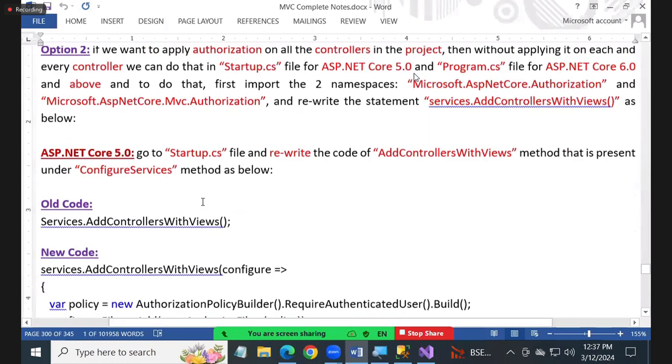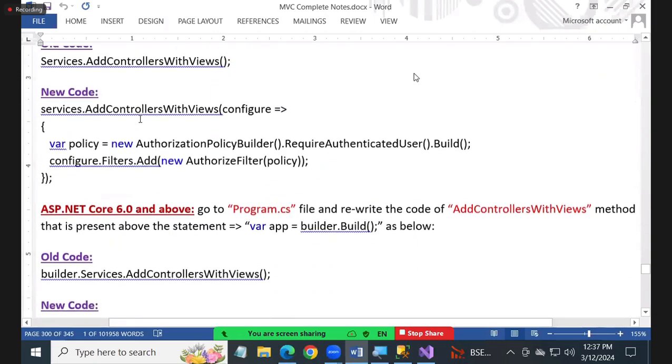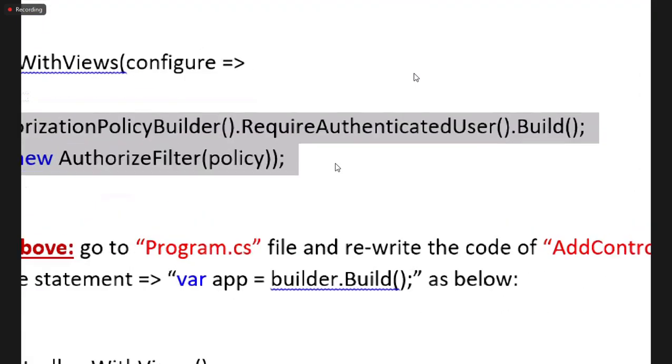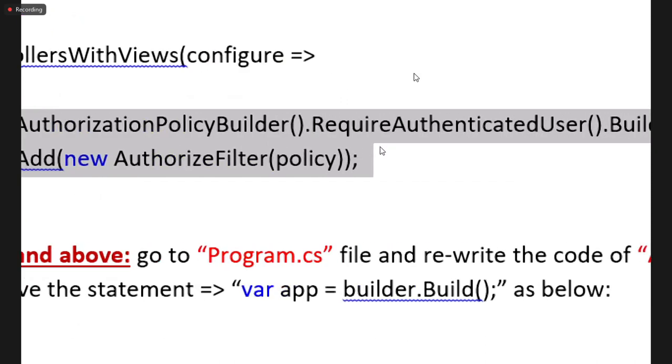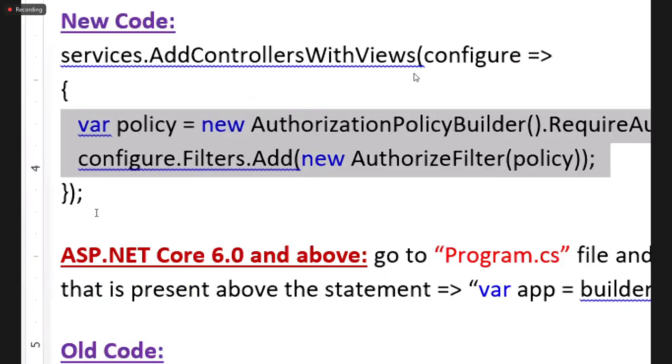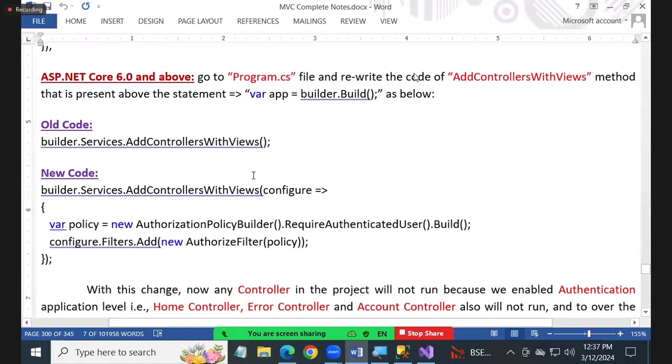If you want to do application level, you call the AddControllersWithViews method now. Here you are required to write: AuthorizationPolicyBuilder, RequireAuthenticatedUser, Build, then configure, Filters, Add, new AuthorizeFilter(policy). If you write this particular code, now it will apply globally. Now it will apply globally, guys. Are you getting me or not?